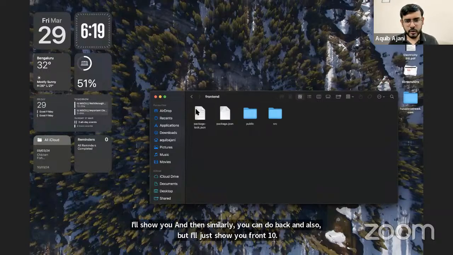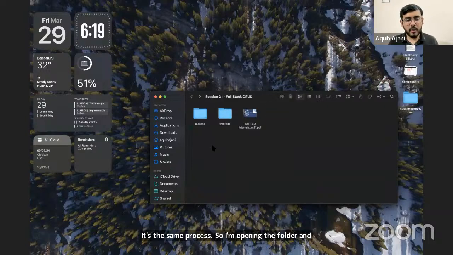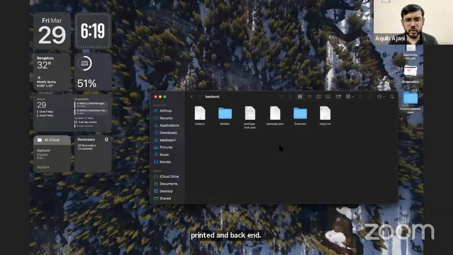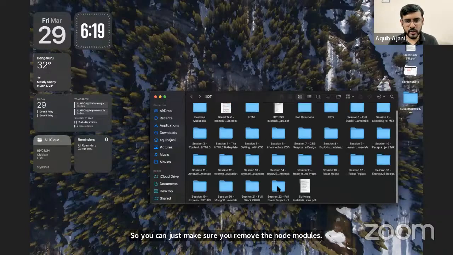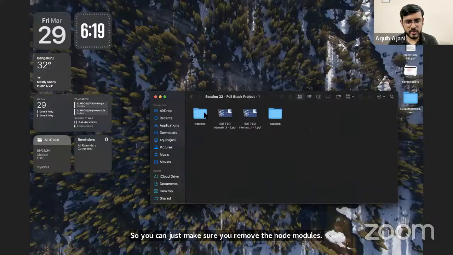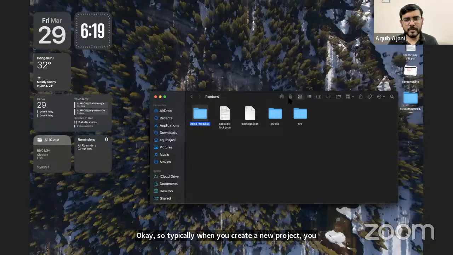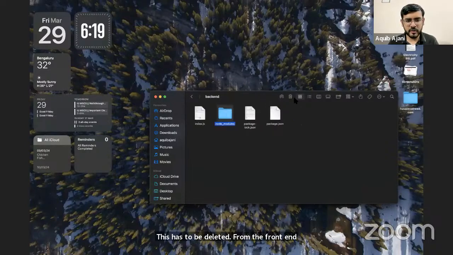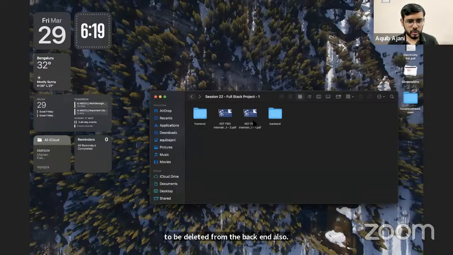So I'm opening the folder and then now in the repository, you will have two folders, front end and back end. So you can just make sure you remove the node modules. Typically when you create a new project, you will have a node modules folder as well. Like this one, node modules. This has to be deleted from the front end also. It has to be deleted from the back end also. So make sure you delete node modules from both front end and back end.